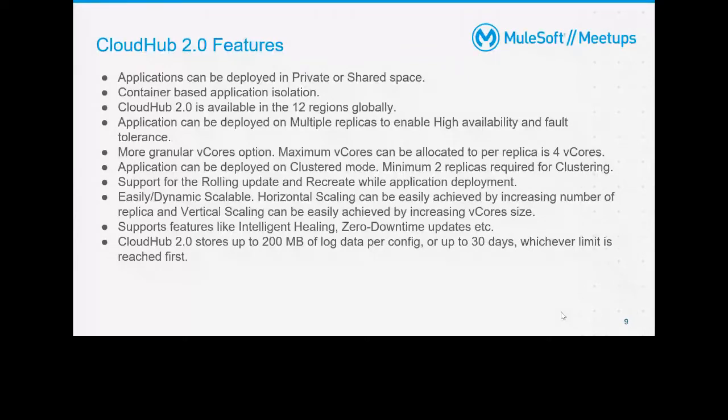With a private space, you can have your own space. In that particular space nobody else can deploy an application; only you will deploy your applications.